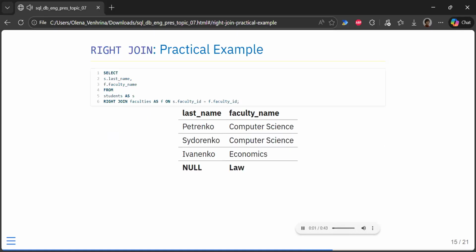Now, let's apply right join to solve a different problem. We need to get a list of all existing faculties, even if no students are currently enrolled in them. The query is very similar to the previous ones, but the keyword here is right join. The right table, faculties, becomes the primary one.